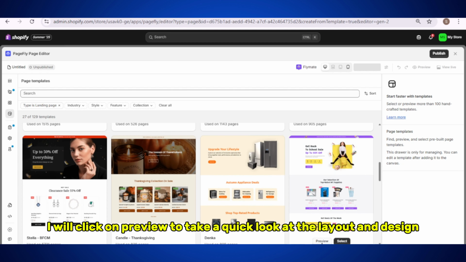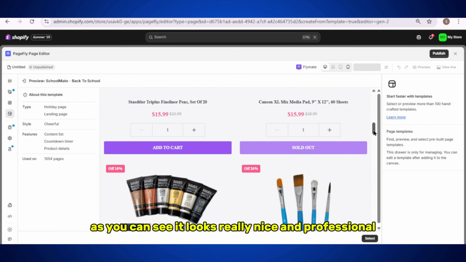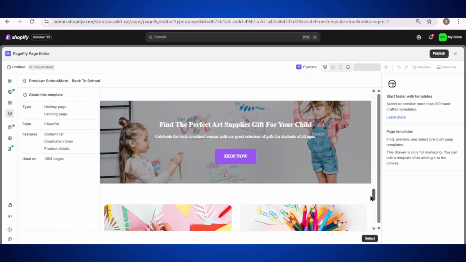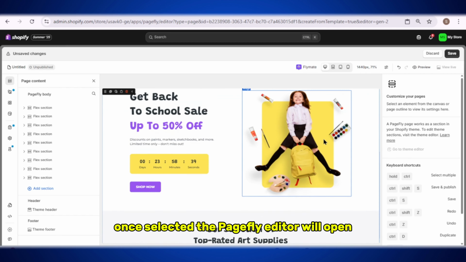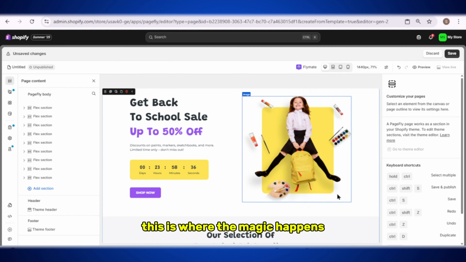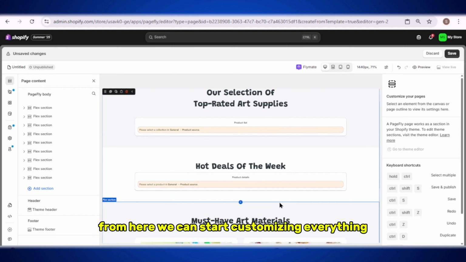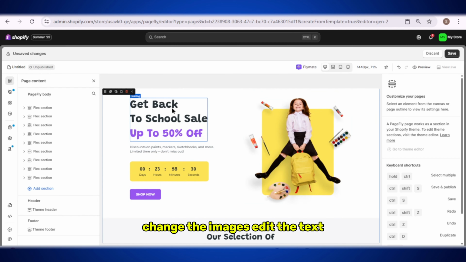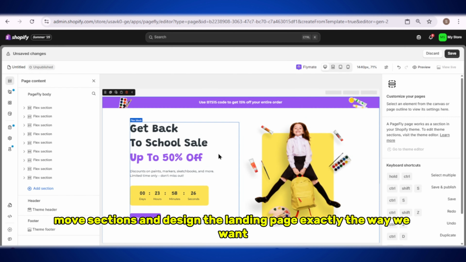So I will click on preview to take a quick look at the layout and design. As you can see, it looks really nice and professional. Now I will click select to use this template. Once selected, the PageFly editor will open. This is where the magic happens. From here, we can start customizing everything, change the images, edit the text, move sections, and design the landing page exactly the way we want.